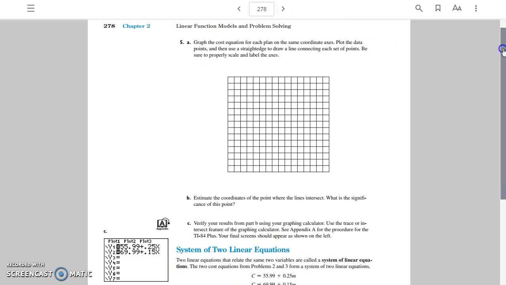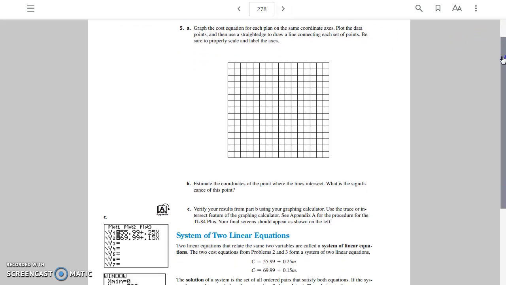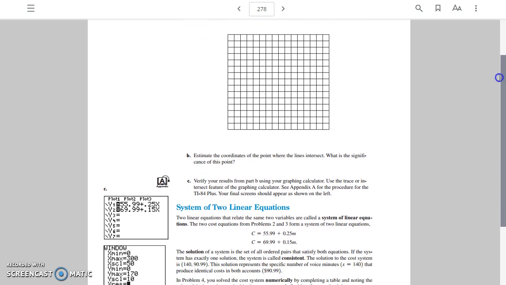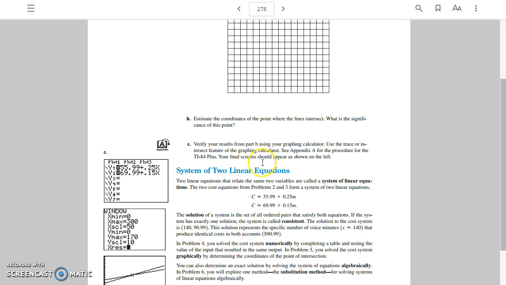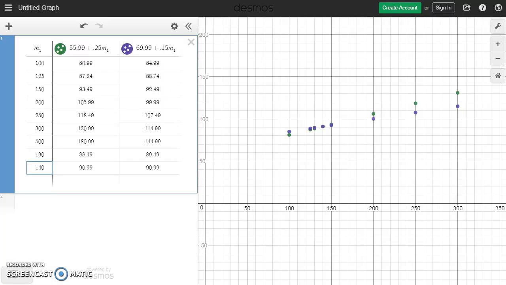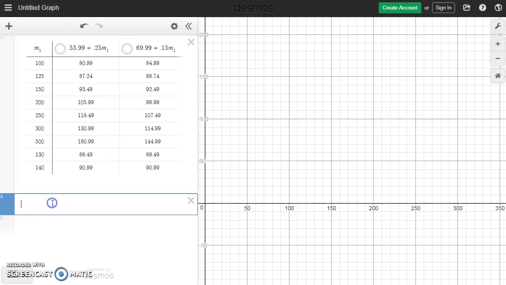In part 5, we're asked to actually graph the two equations that we found out earlier in the activity. And then in part C, we want to verify our results from part B, which would mean estimating the coordinates of the point where the two lines intersect using technology. So essentially what we want to do, and we could go ahead and hide our previous points just to declutter our solution here, is graph those two equations that we came up with and find their point of intersection.